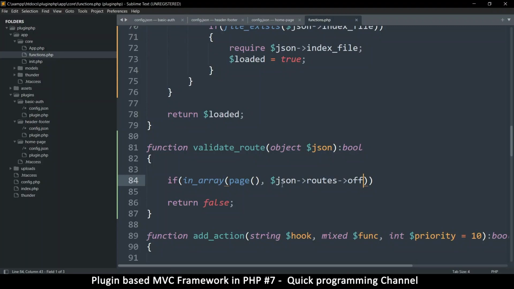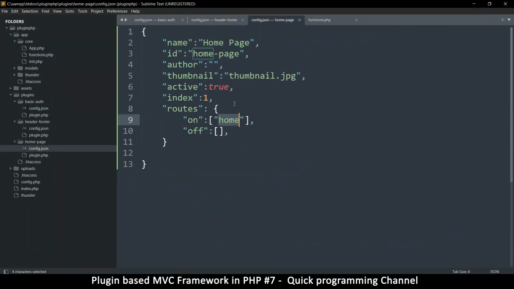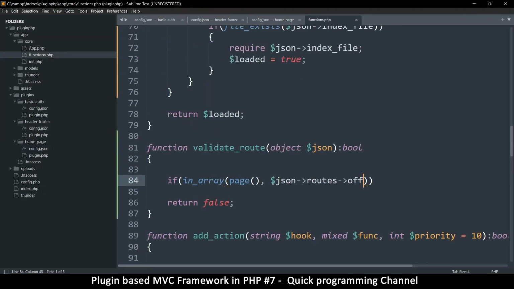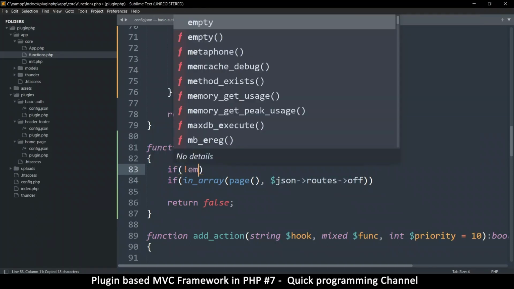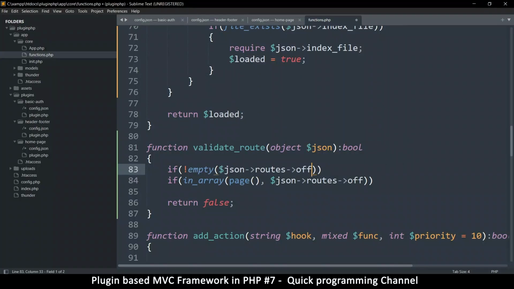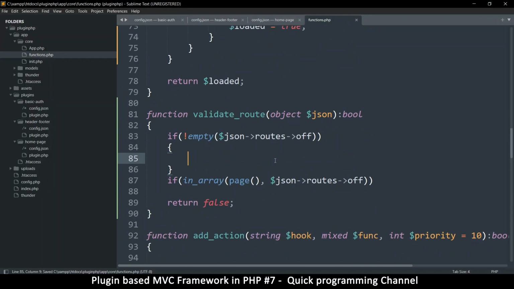Okay, now it's also very possible that in the routing system here, you didn't put the on and off, or you didn't type it properly here. Then it should ignore that as well. So in order for it not to throw an error, let's just say if not empty. Not empty checks if something exists and has some data, which is very convenient for us. So if this is not empty, the off thingy, like that.